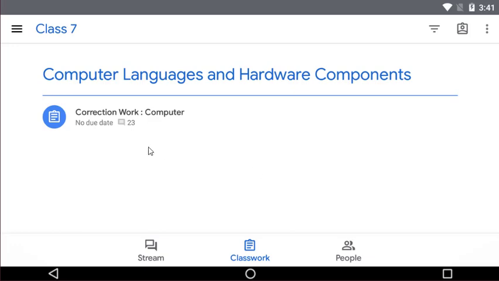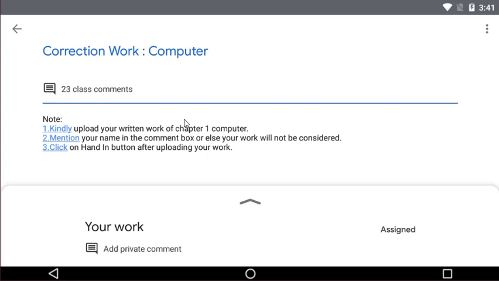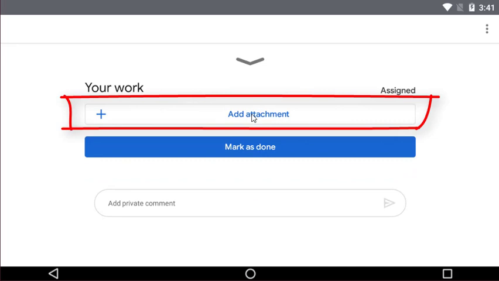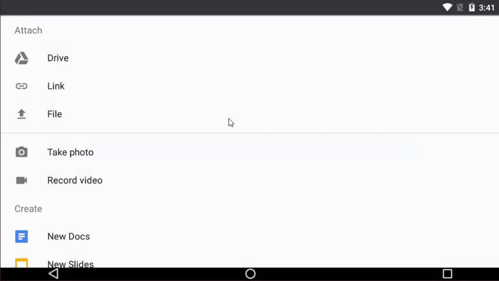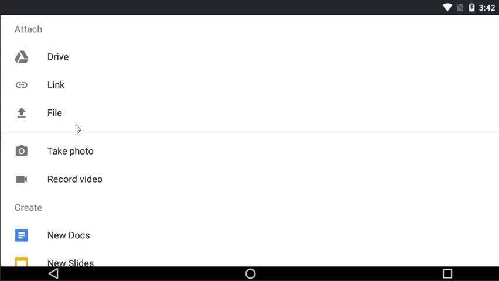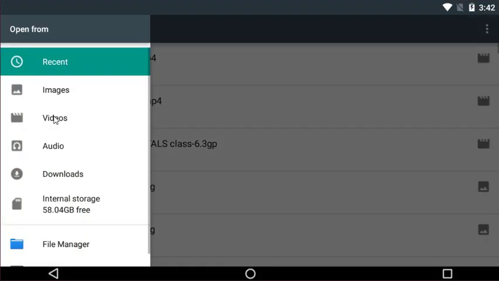Now, here we have an active assignment of correction work computer. It is the correction work of the first chapter, that is computer languages and hardware components. So you have to click on this and then you have to click on this arrow. After doing this much, you have to click on this add attachment button and then you have to select the images that you have already clicked. After clicking on this button, you have two options. Either you can take the pictures of your notes, or if you have already clicked the pictures, in that case you can click on this file button to upload the images.